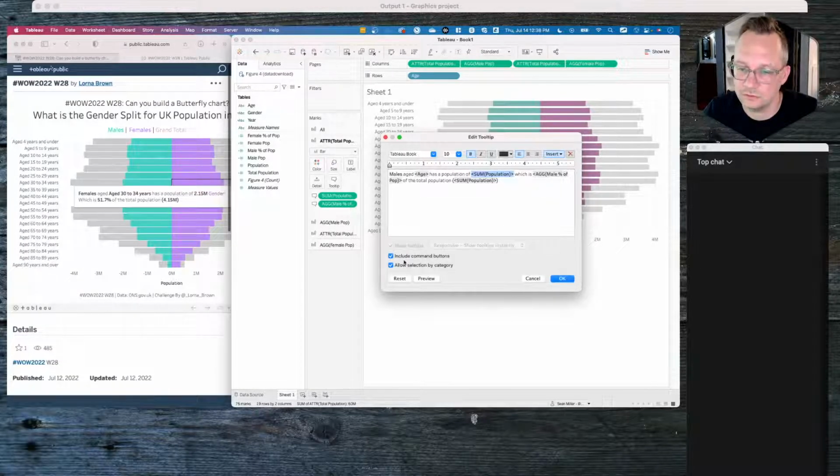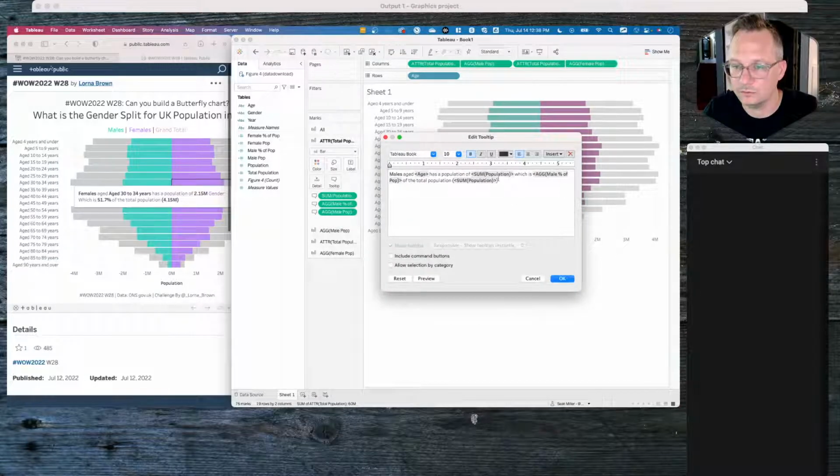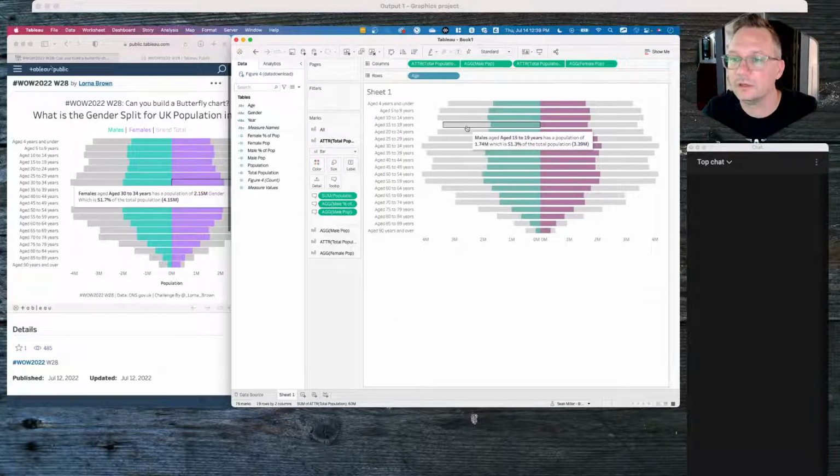Okay, so I need to add this here and here, go here and do, and now we can do sum of population. We'll change this to what it should be, which is the sum of male population, and make that bold. Okay, let's see. Males aged 15 to 19 has a population of 1.7, which is 51.3 of 3.9.